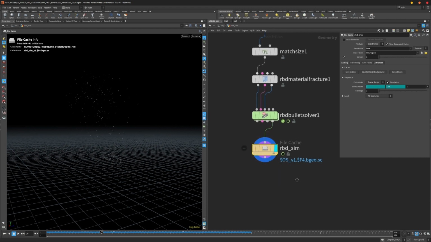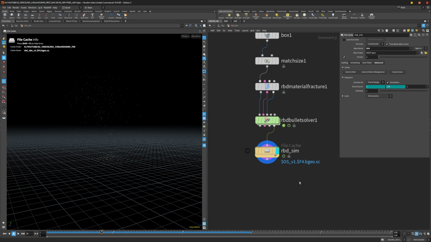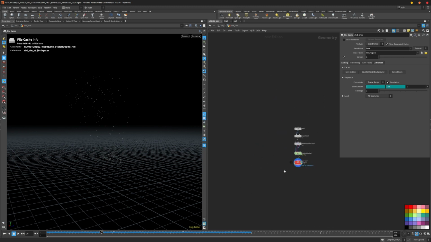So what I actually like to do is, if I hit C, it'll bring up this little color palette here. I like to make that red just to let me know that it's a cache. Because if I have a huge stream and I'm looking at it here, I can see that all the red ones are files that I have cached.